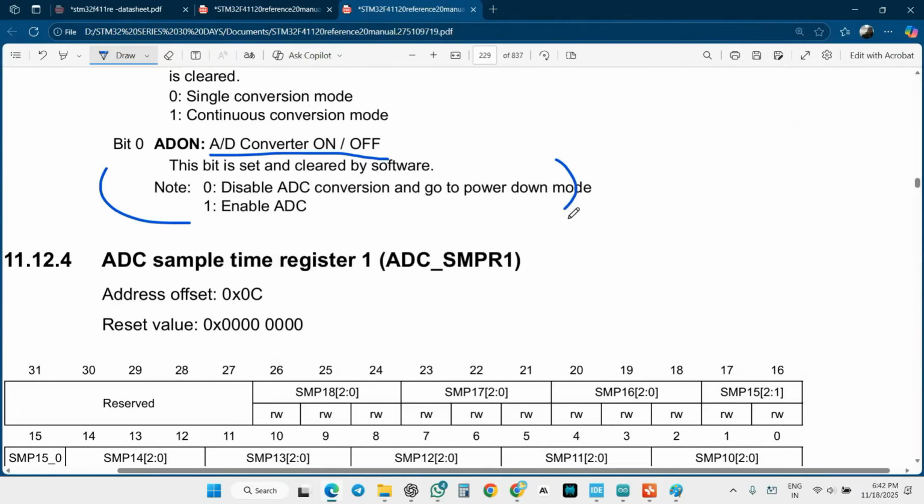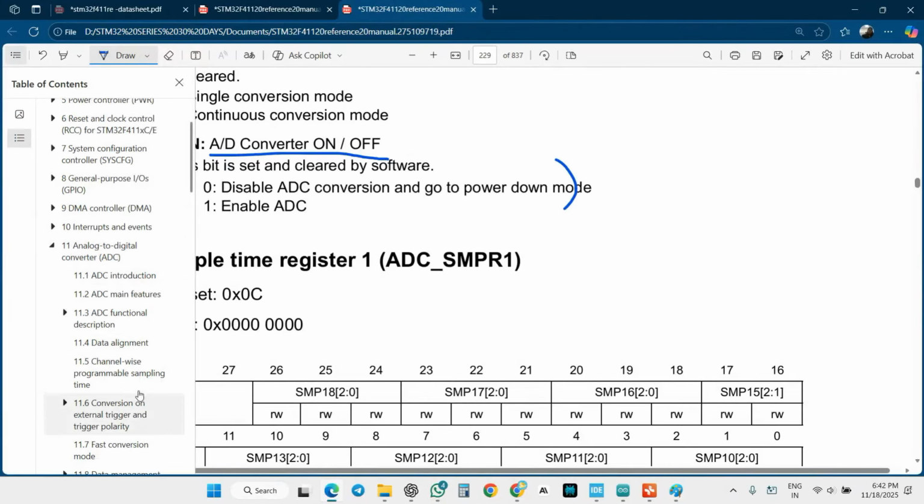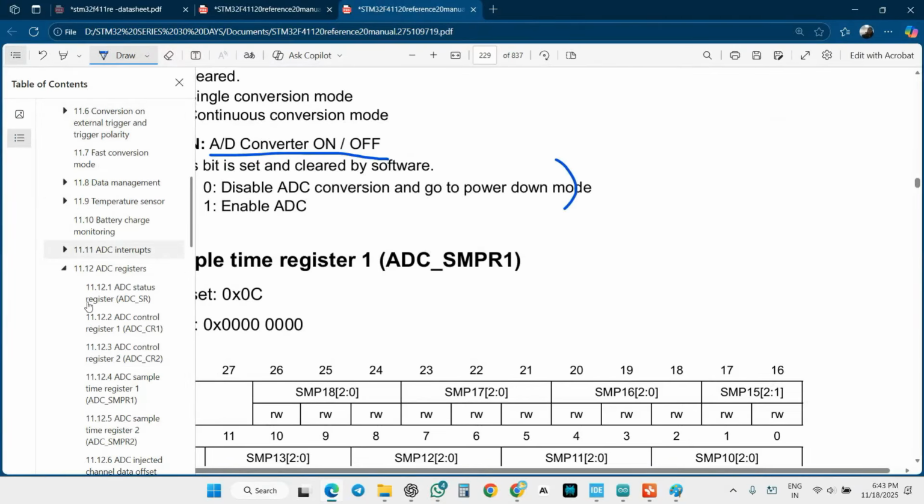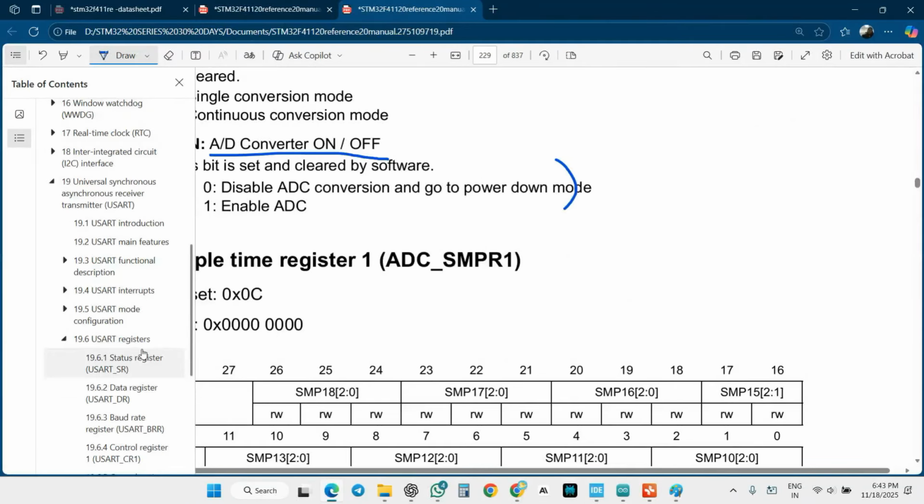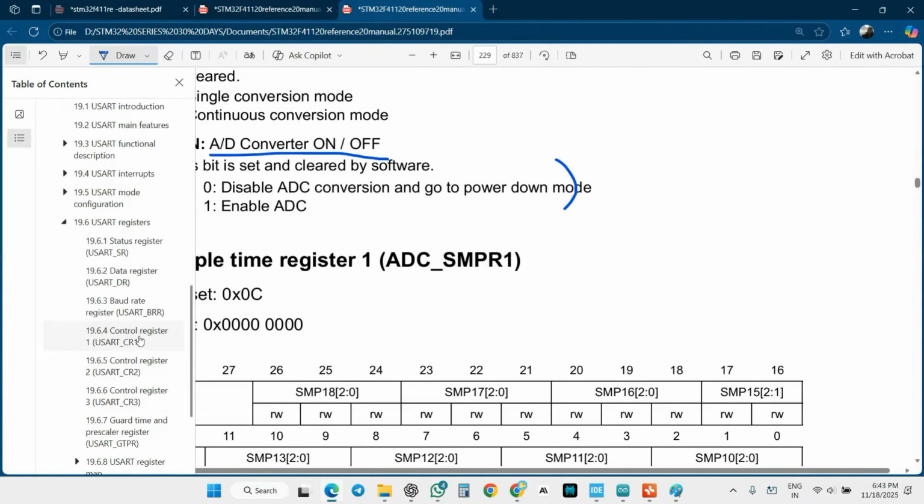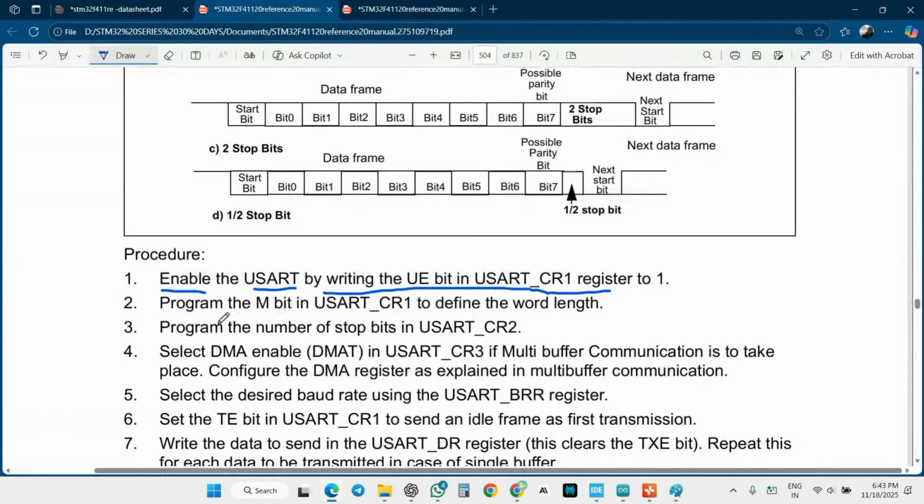So inside this ADC, turning it on and off is done completely by this register only. And the same thing, CR2 has complete controllability. Same thing in this UART, the controllability is in CR1. So in CR1, if you want to enable the complete UART, you have to enable this one. That is the first procedure they have given.